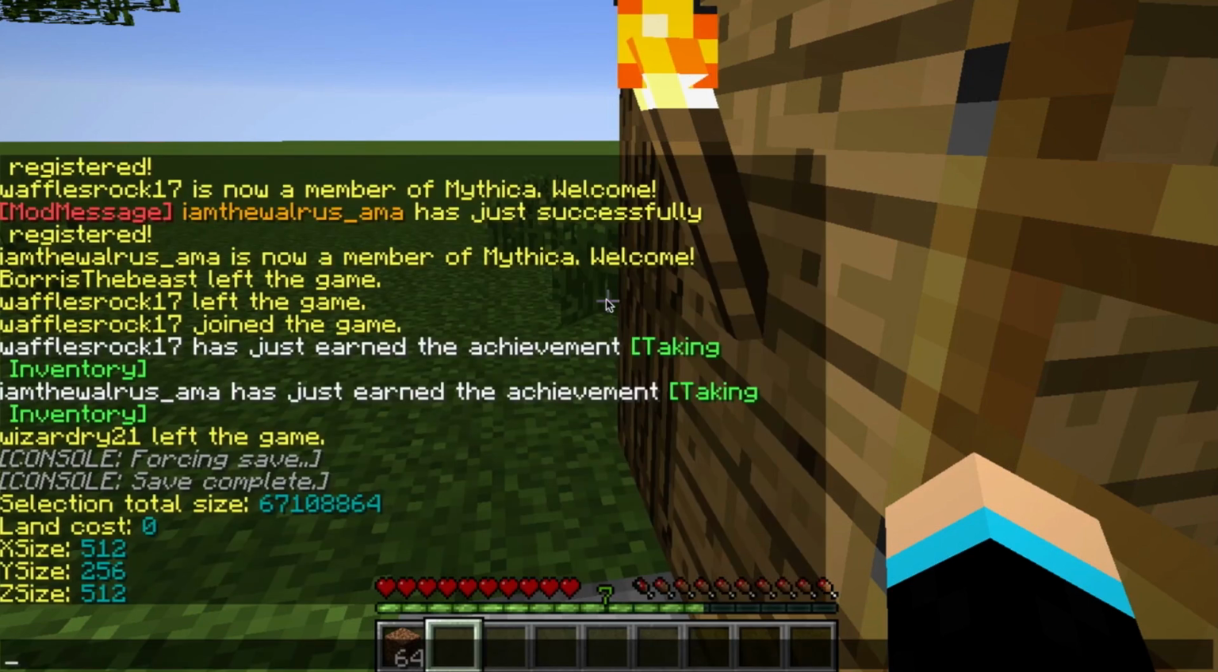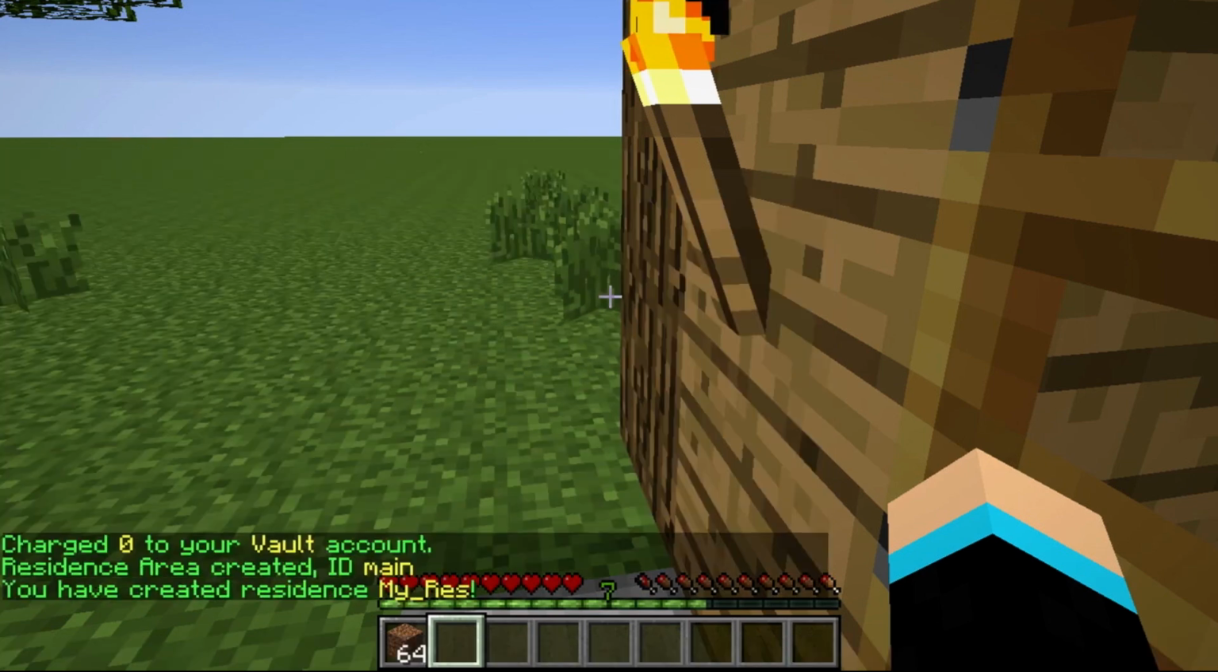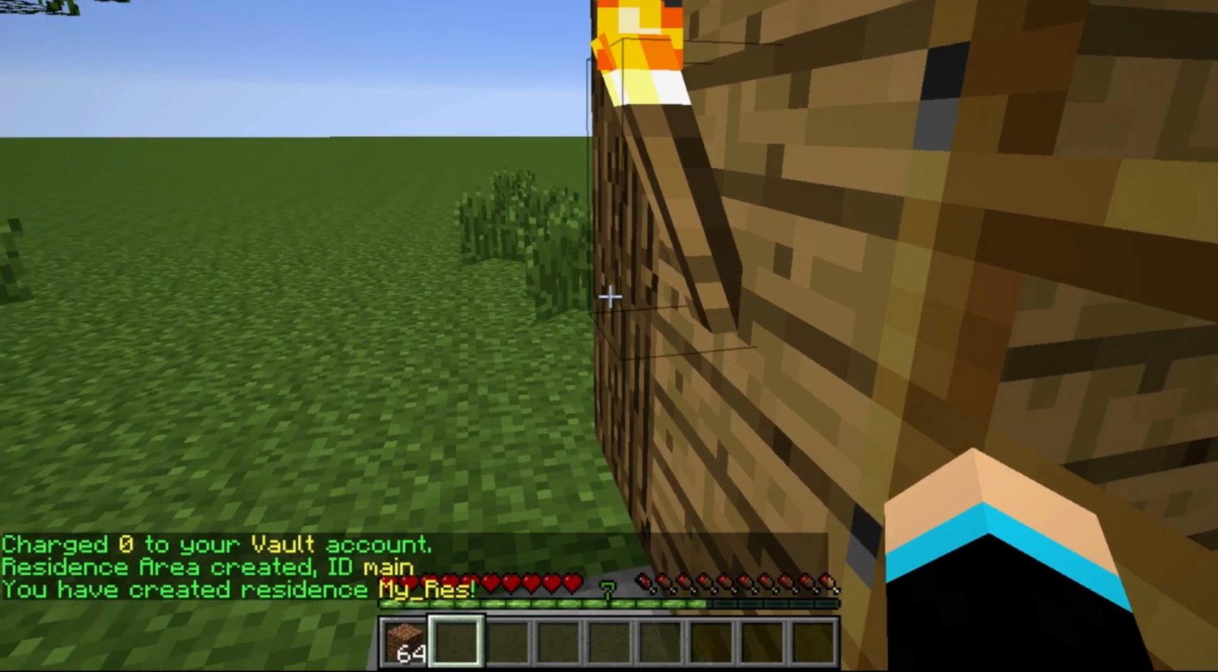Now that we've typed res select max, all we got to do is create the residence with a name. To do that, we just type res create, and then we give it a name. The name can be whatever you want. I'm going to do my_res, and you notice here, instead of doing a space, I'm doing an underscore. Always use underscores if you want a space, because regular spaces are not supported. I'm going to hit enter, and you'll see that I've created the residence my_res.